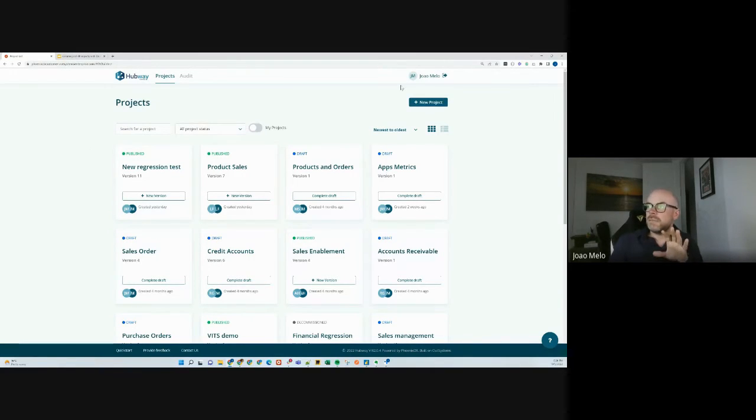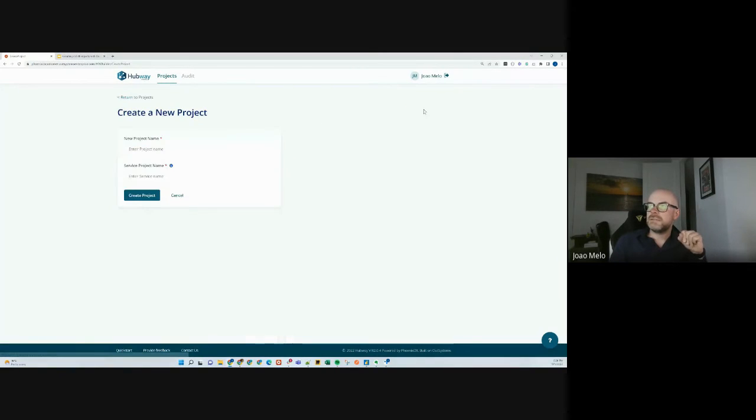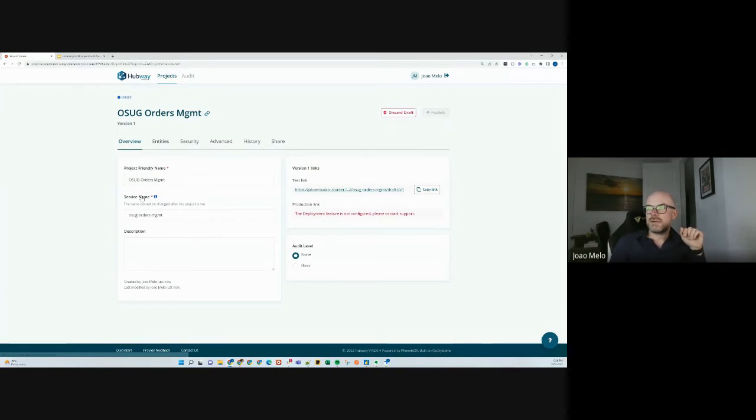So let me jump right into creating an API. What you're seeing at the moment is the landing page. It's the list of the existing projects. Let me just jump right into creating a new project. I'm gonna give it the name of OutSystems User Group Orders Management. It's gonna give me a service name, which is the name I'm going to use to test and consume the API that will be exposed out of it.